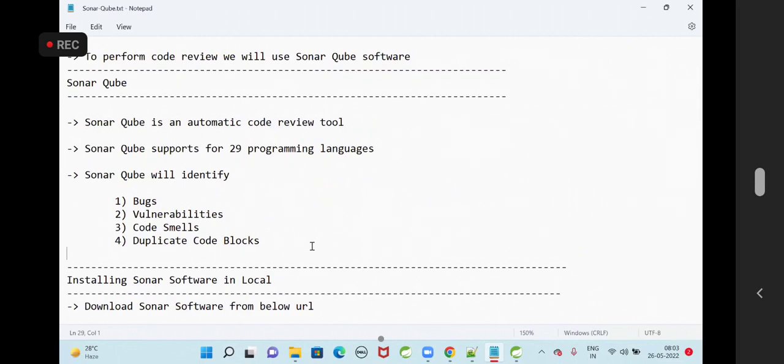You can review C language code, C++ code, .NET code, Python code, JavaScript code, TypeScript code, Node.js code, PHP code. It supports 29 programming languages. Here, we are all Java developers, and we are using Sonar Cube to perform the code review of our Java project.